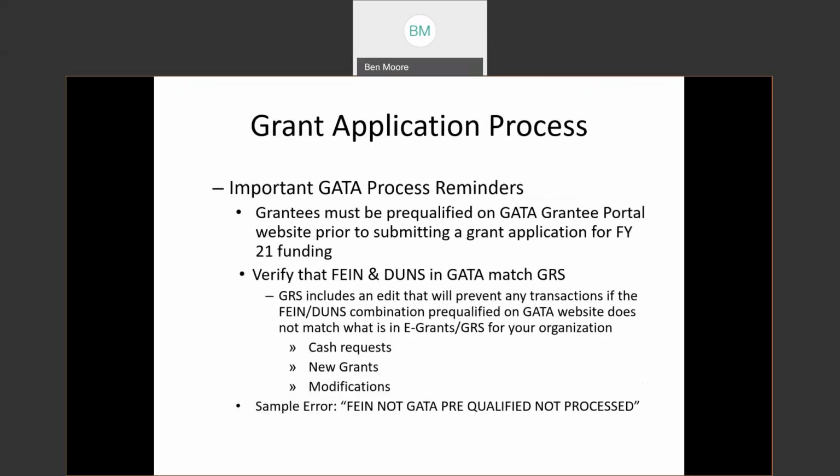A couple GATA process reminders. Again, grantees must be pre-qualified on the GATA portal to receive 21 funding. One thing that you should definitely do is verify that your FEIN and your DUNS in the GATA portal match what you have on our systems, our GRS system. Because GRS includes an edit that will prevent any transactions if the FEIN-DUNS combination pre-qualified on the GATA website does not match what we have on our systems.